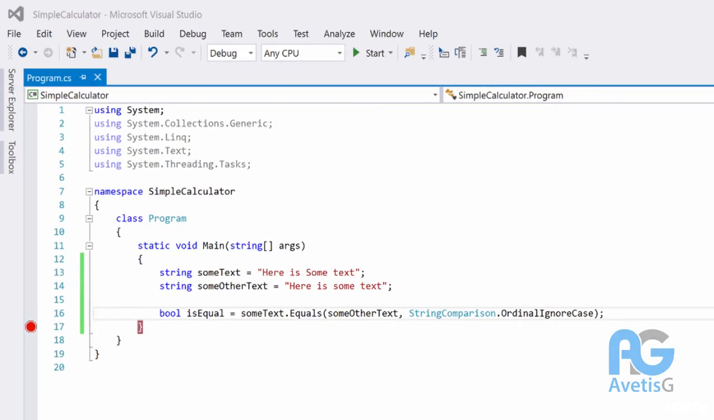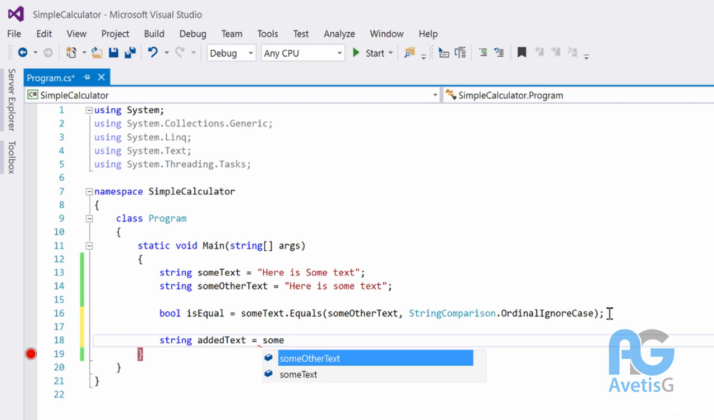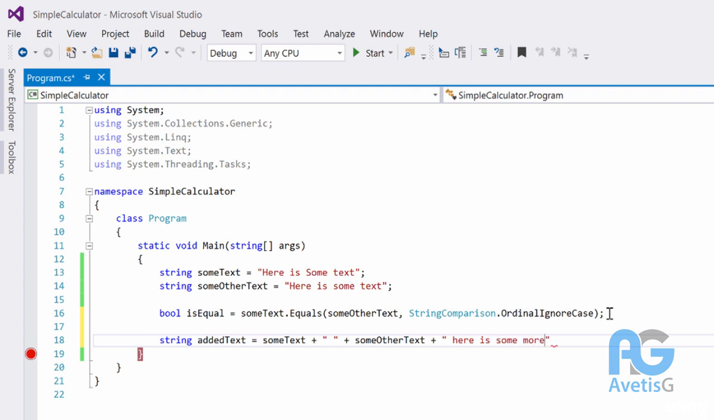Let's talk about string concatenation. Concatenation is basically the process of putting strings together. Let me go ahead and do that. I will say string addedText equals someText plus, I'll put a space here, and then I will say someOtherText. And then actually let's add some more stuff to it. I will say here is some more text.